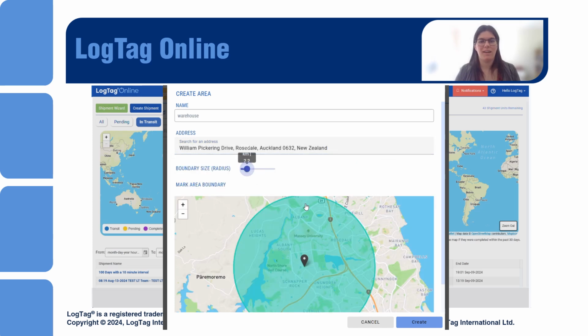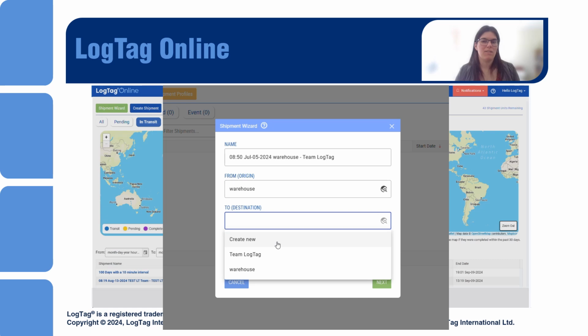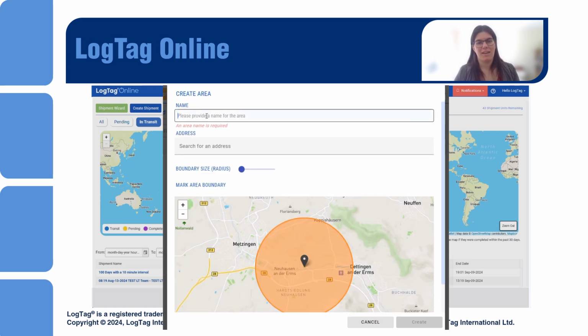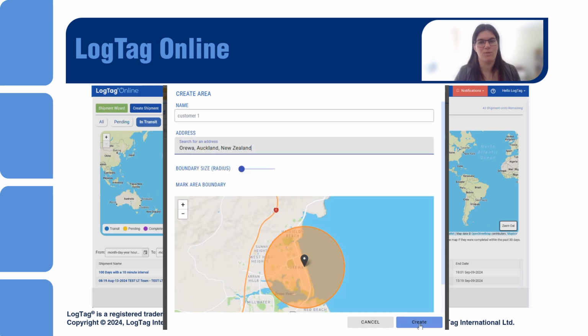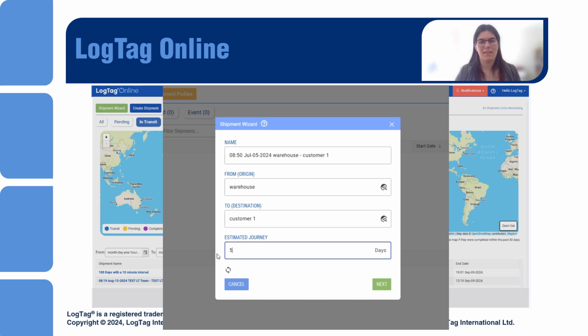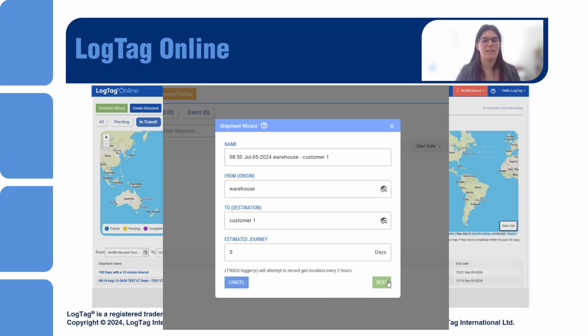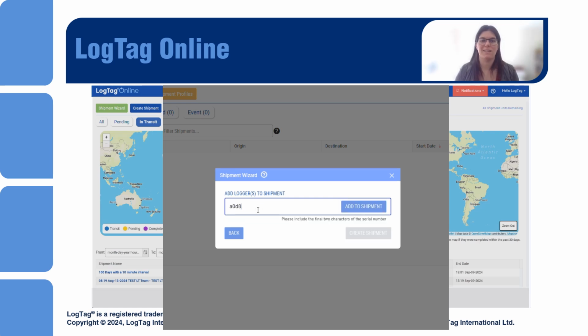Here we give it a name, define the boundaries of that location. The boundary is particularly important for the destination location, because this orange circle here is where the logger will recognize whether it has arrived or not. Next, you will need to confirm the estimated journey length in days, and that will be showing down the bottom there, the frequency that the LT5GEO is going to attempt to update the data to LogTag Online to ensure that its battery is going to last that whole trip.